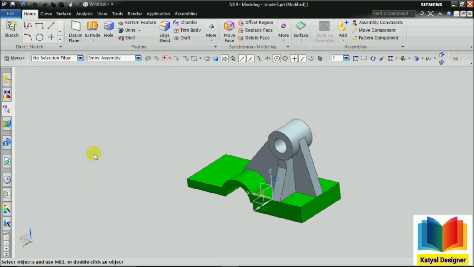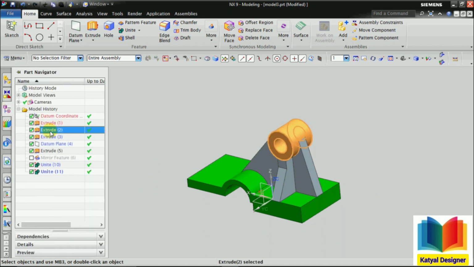Similarly, we can apply color to more components. Just go to the part navigator. This is the extrude 2 part, extrude 3, this way.